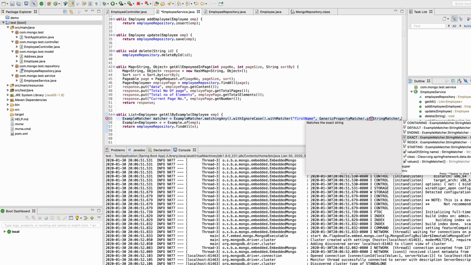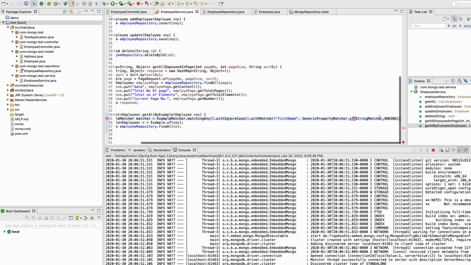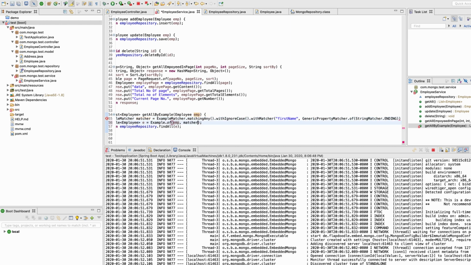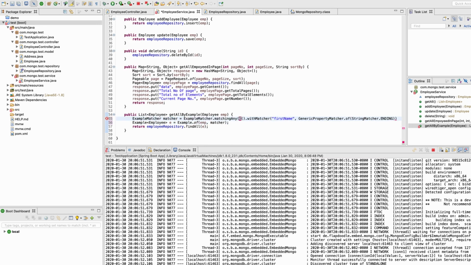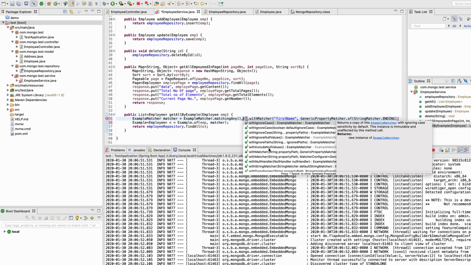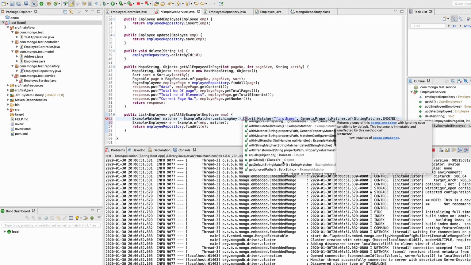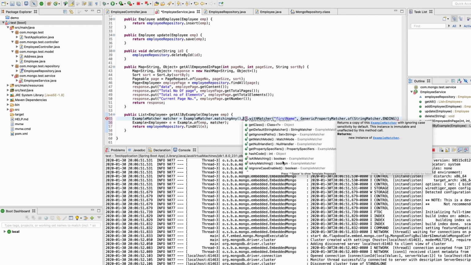If you want to do starting with or ending with, then you can go with this ending or starting object, and this way we can define our custom matcher. We need to pass this matcher with this employee at the time of creation of example, and it will compare based on that matcher. So this is our first method, and with this method we can create very complex queries, because if you see here we have so many other options too. You can do match all, then we have this null handler, string matcher, transformer, and so many other options, and using all these options we can create complex queries with it.